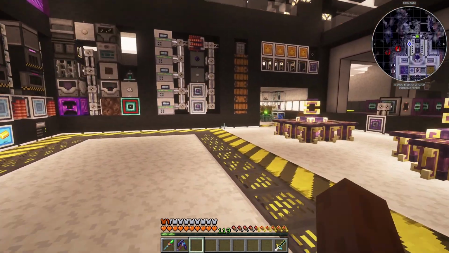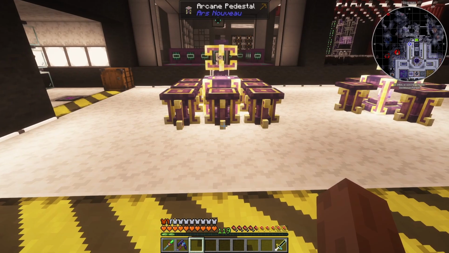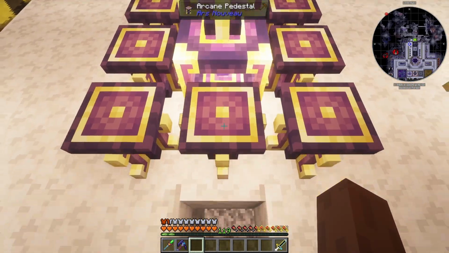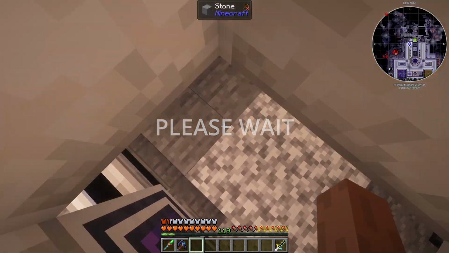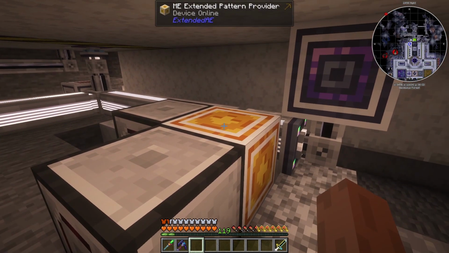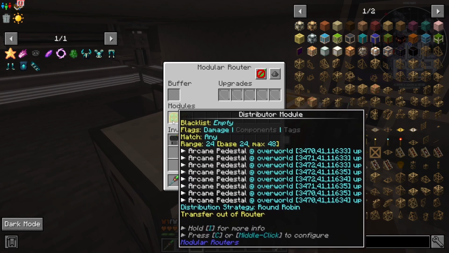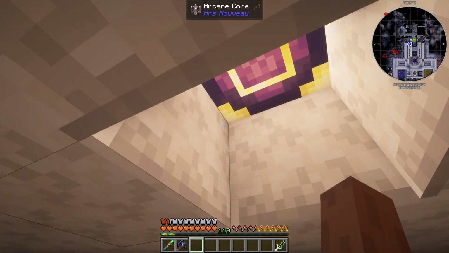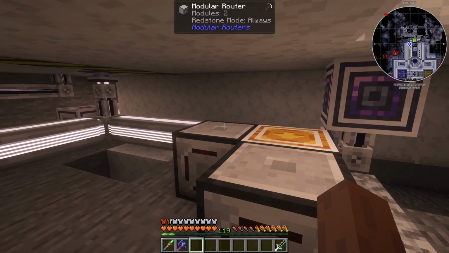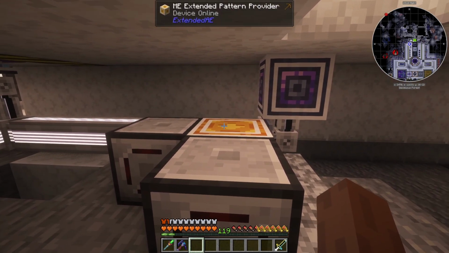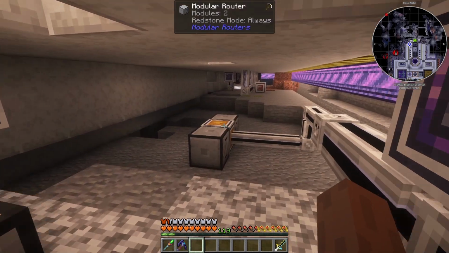I mean, technically speaking, the automation for occultism looks pretty much exactly like this stuff, and if you haven't seen this as a refresher, it looks sort of similar to this, where I've got a pattern provider that's pushing into a modular router, which is distributing all of its inputs across all of its locations, and then another modular router that's going to pull back and then push into this pattern provider to complete the craft. But I think I can do away with this system and use just a singular modular router.